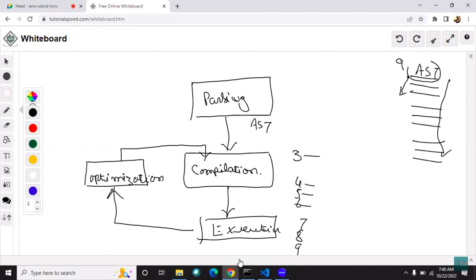Understood? Of course I'm efficiently using my time and code execution. This is how it's going to work. It's executing line by line, but it's executing line by line in an optimized way. It's executing line by line, but it's optimized completely. This type of execution we call JIT, just-in-time compilation.